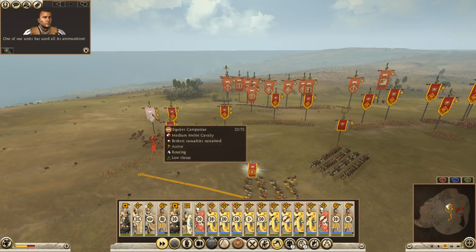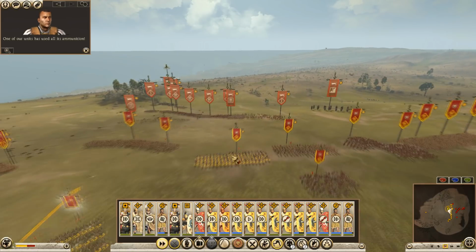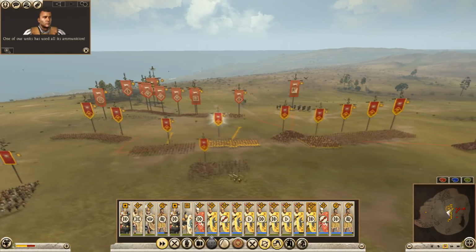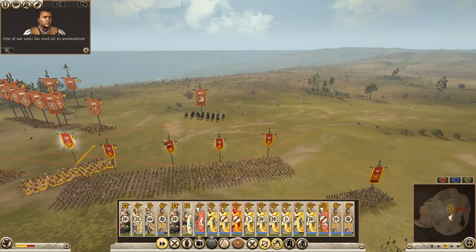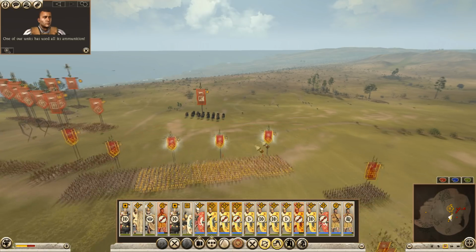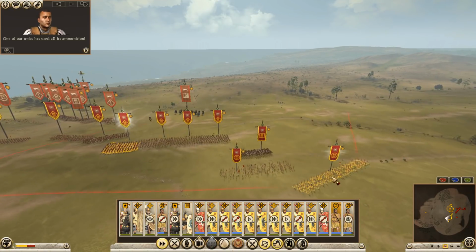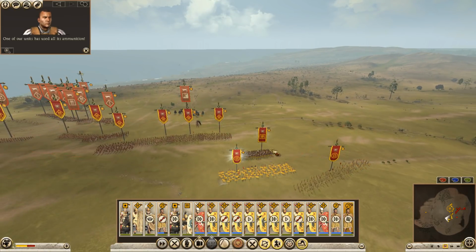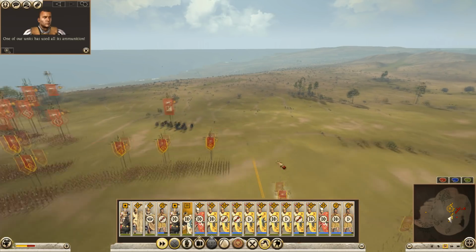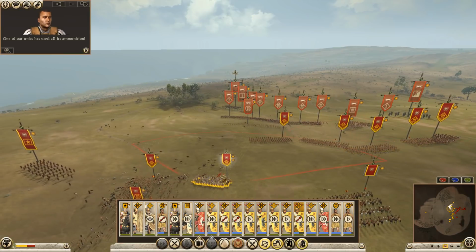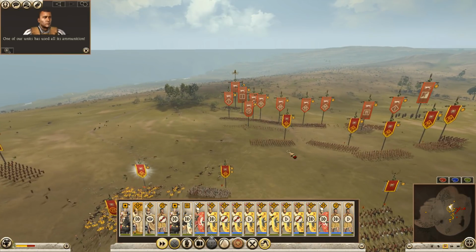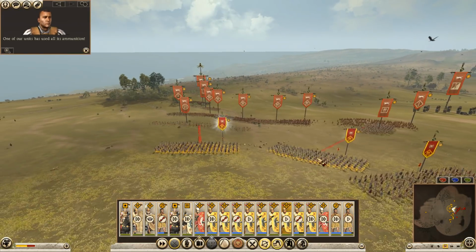Ready. I'm a little bit worried about these elephants on this flank here. Quick march. Ready, and I mean, these guys can resist the charge if necessary. Okay. Orders!